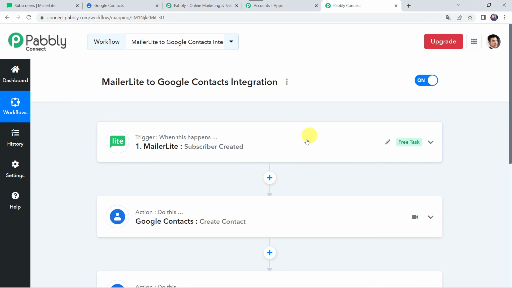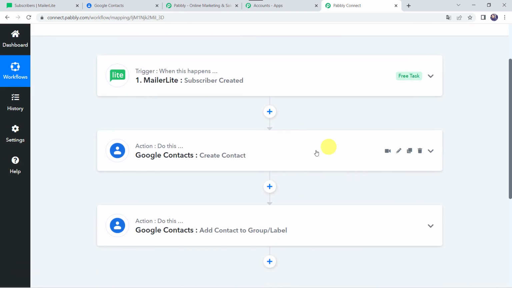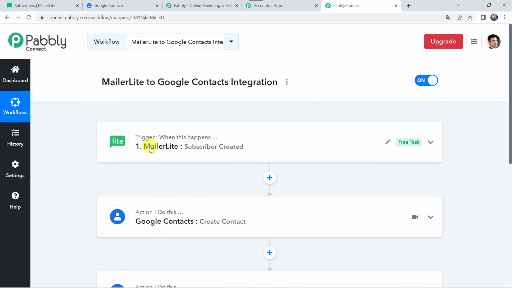Then Pabbly Connect has captured all the details of the subscriber whenever a new subscriber was created in your Mailerlite account. Then using those details of the subscriber, a new contact was created in your Google Contacts, and even the same contact was added to a specific group or label in your Google Contacts. And in this way, we have created a successful integration between Mailerlite and Google Contacts using Pabbly Connect.